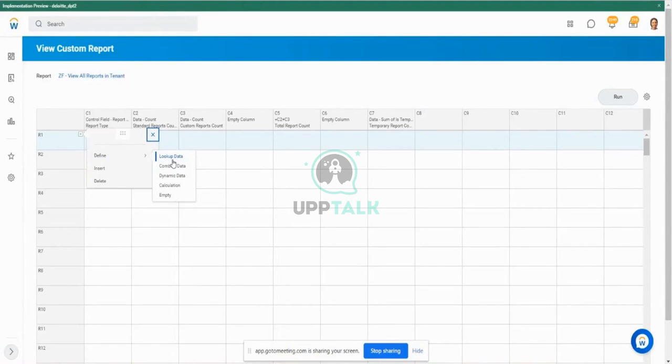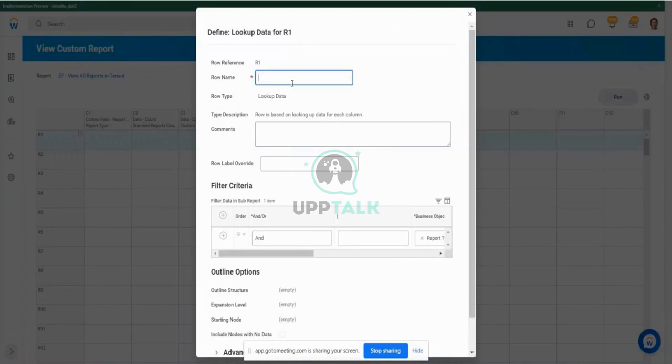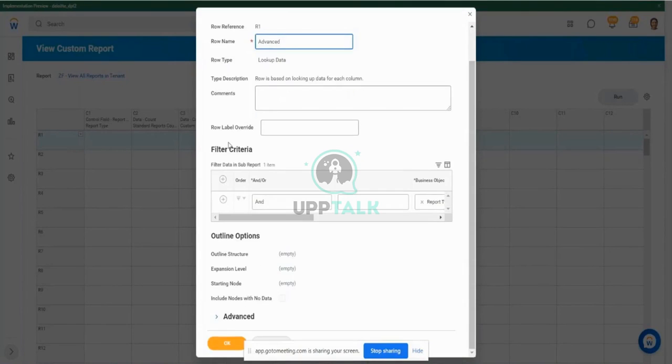What is lookup data? Lookup data is basically similar to my VLOOKUP or any filter that I want to define. Here as well, I can do a calculation. I can insert an empty field or empty row, but I want to do a lookup data. Here, I want to call it advanced. And here, if you see, for this row, I can do a filter or I can define a filter criteria.